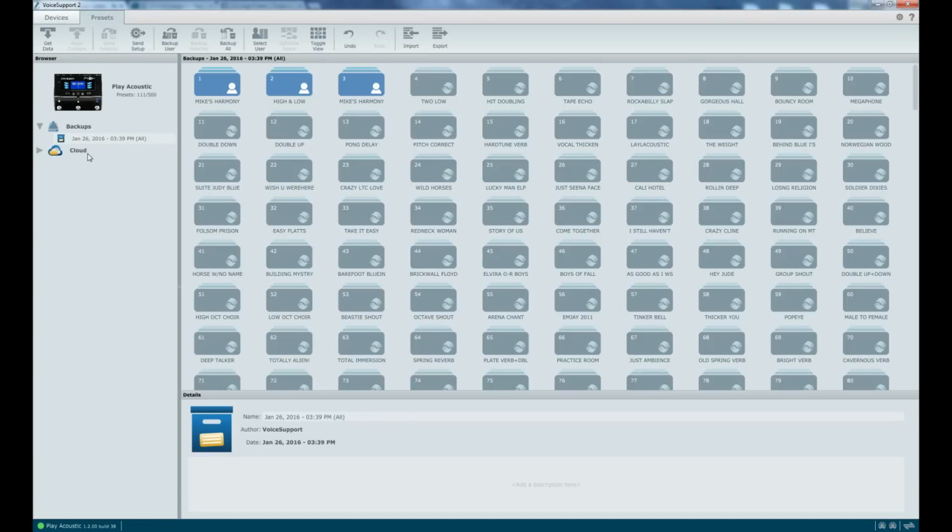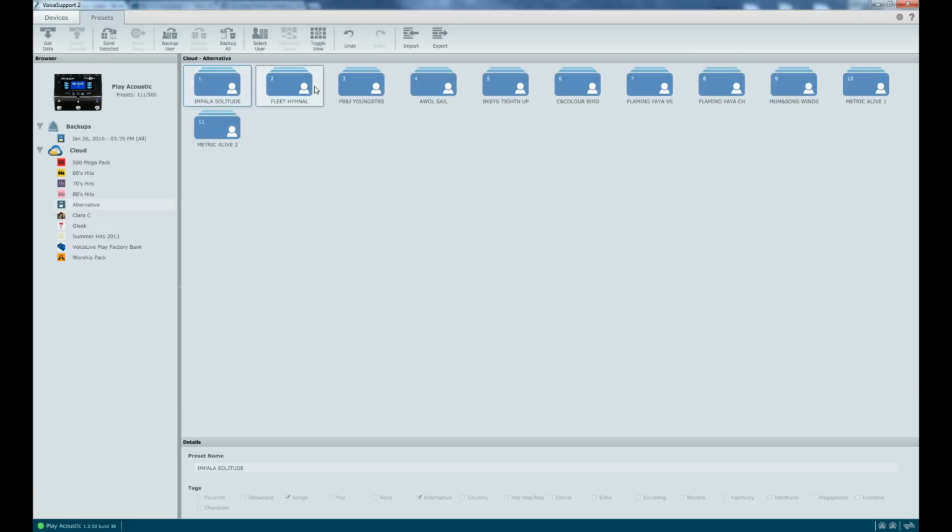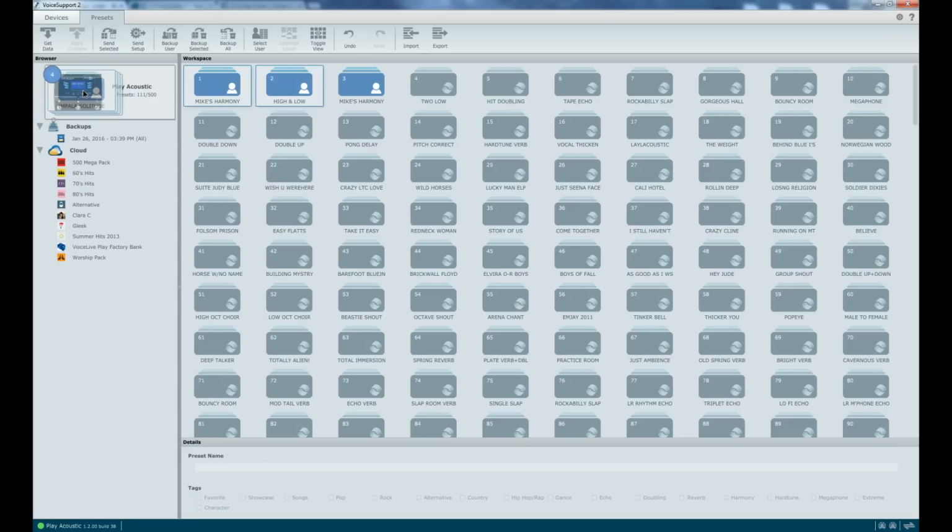The cloud preset area over here is where our online presets are. So you can see the various packs that we have available, and I can grab a few of these presets here by, say, click and then shift click. I like these four presets. I'll go over to the play acoustic here, drag through the play acoustic, and then over to the working data area here, and I could say, okay, paste those four presets there. Great, I've got those four presets.